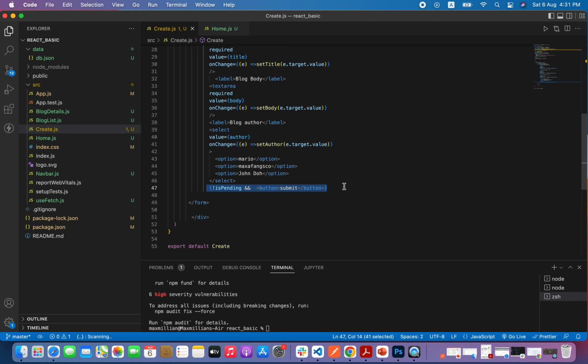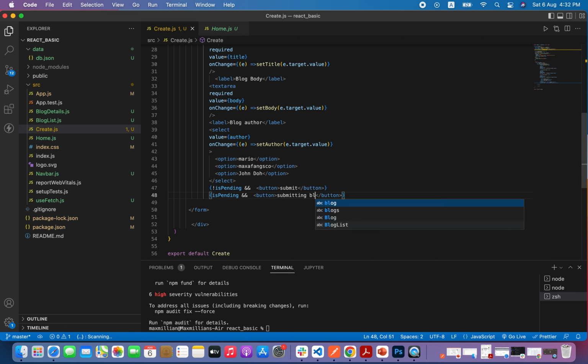But if it is pending, if isPending is true, what do we want to display to the user? We want to display something like submitting block. We want to have something like submitting block. Yeah. So let's check this out now.